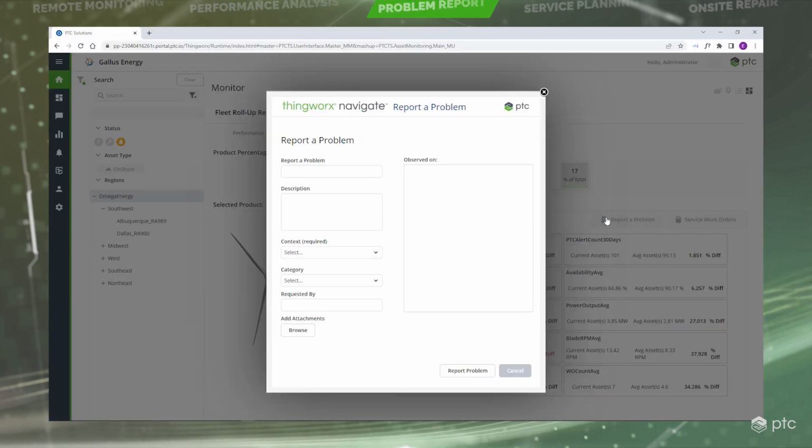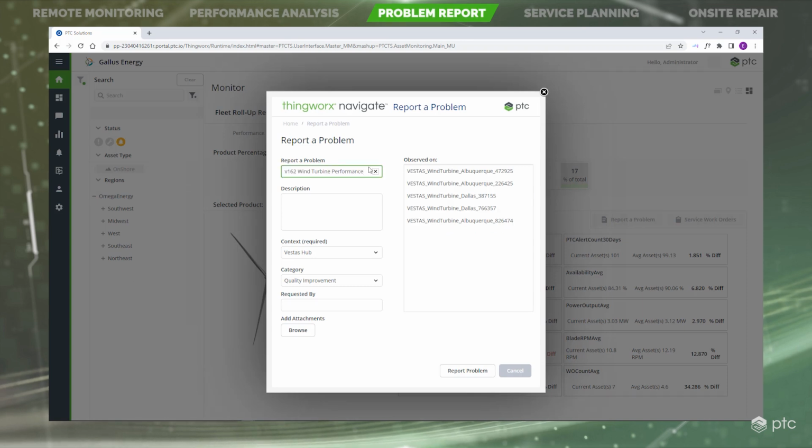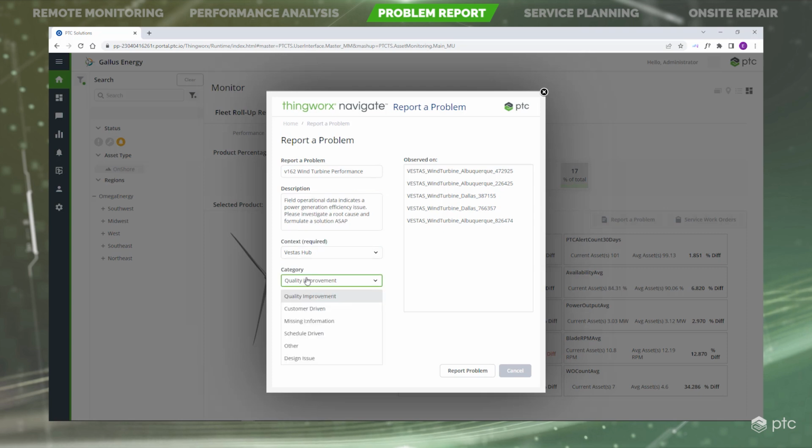To investigate if there's an issue with the product, I can go ahead and create a problem report, noting the high vibration and low performance issues. This problem report can then be forwarded onto an engineering department.